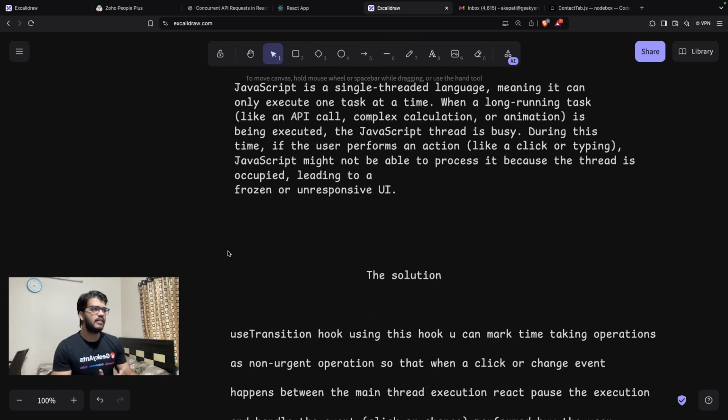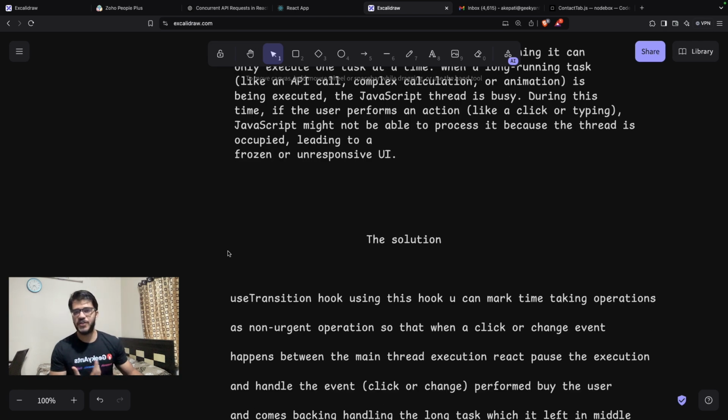The solution is the useTransition hook, which we have in React 19. Actually, it is there in React 18 also, but they have made some changes to the useTransition hook in React 19. I'll tell you what exactly this hook does. Using this hook, you can mark task operations as non-urgent operations. We can categorize tasks into urgent and non-urgent.